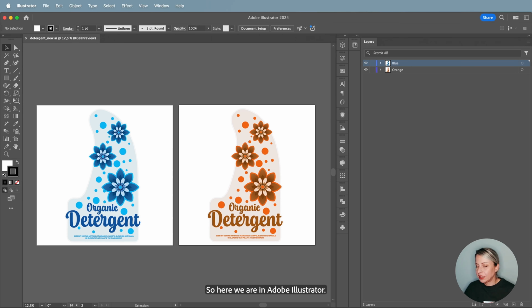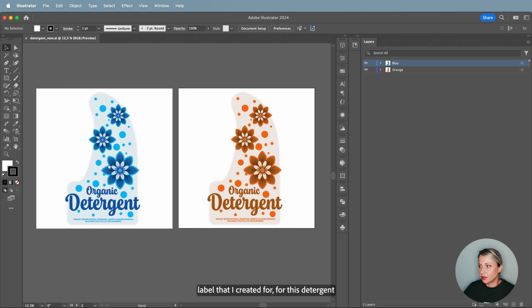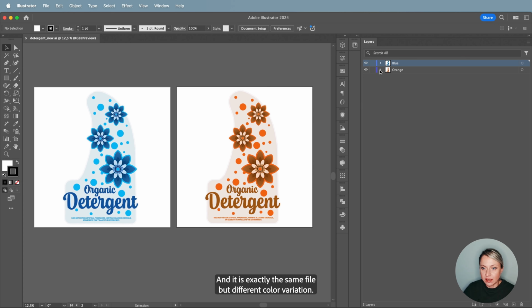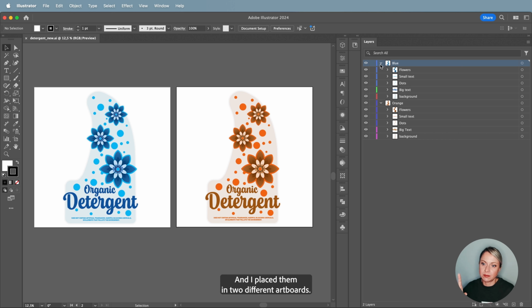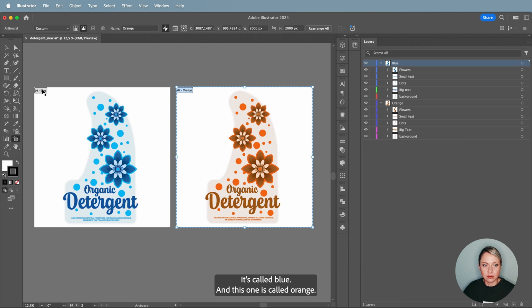So here we are in Adobe Illustrator, and these are the two different variations of the same product label that I created for this detergent bottle. It is exactly the same file but a different color variation, and I placed them in two different artboards, and here you can see the names of the artboards. This one is called blue and this one is called orange. I was very consistent when I named my files, and I think it's very important because when you import them in Painter, this is how you can find everything easily.